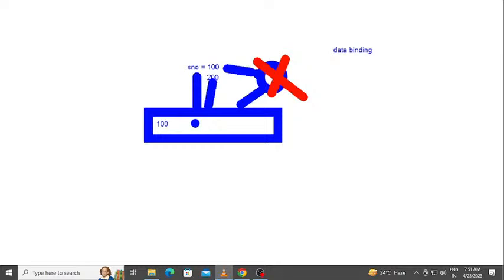Means in this scenario, every time the request is going to the server, so it takes some time. The user needs to wait to get the next page. So that's why they introduced one concept, that is the single page application concept. We can also call it the routing concept. What is the benefit of this routing concept?